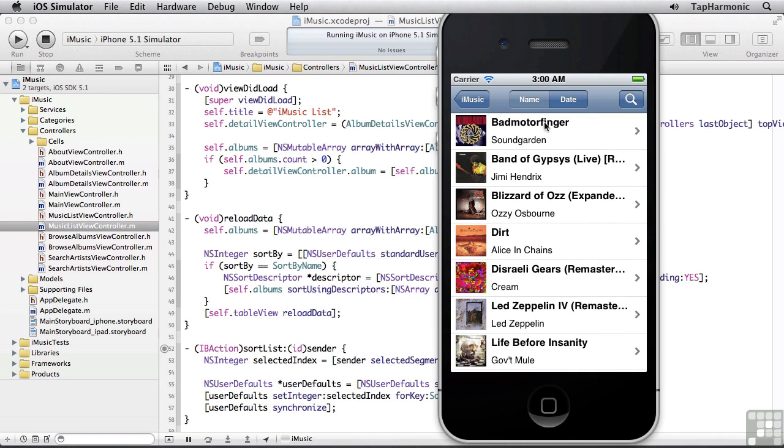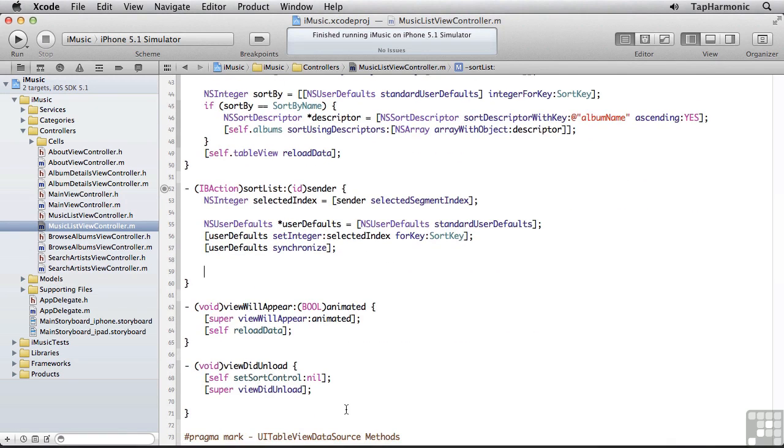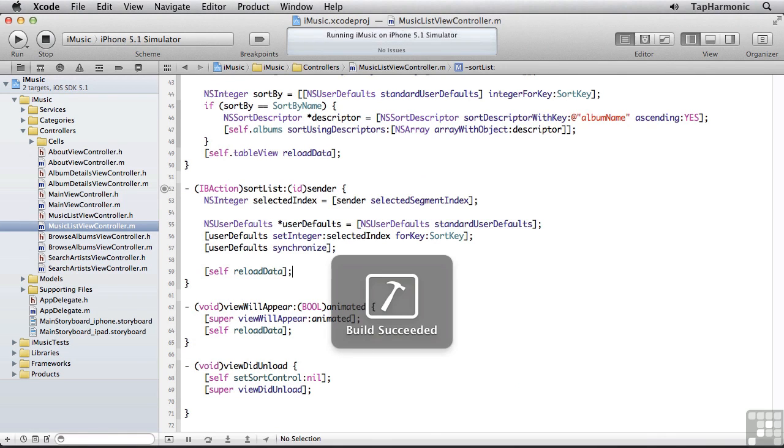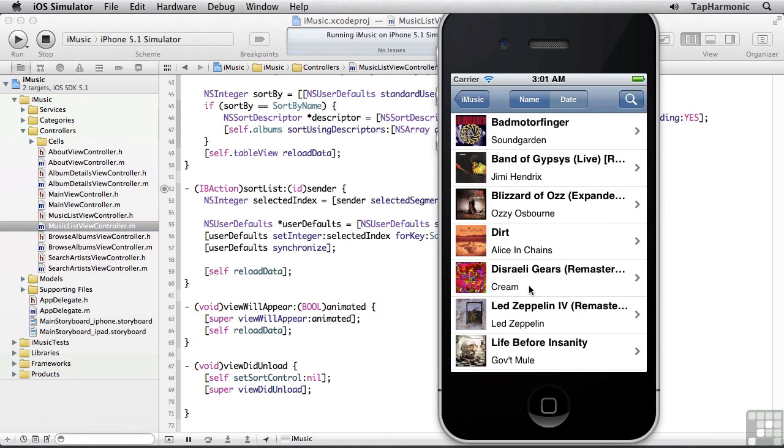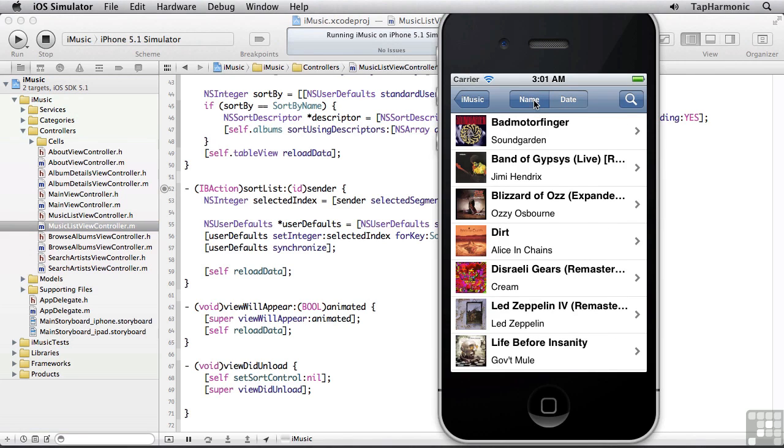I guess the one thing I forgot to do is I need to go and call that reloadData method. So I'll shut this down and call this. Scroll this into view. I'll call self reloadData. Let's try that again. So ordered by name and now ordered by date. So I can toggle back and forth.